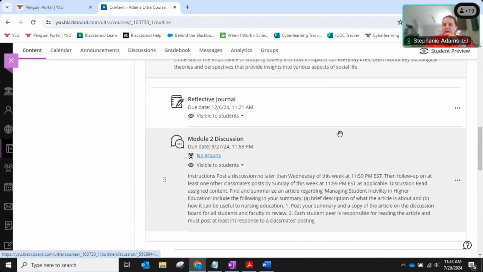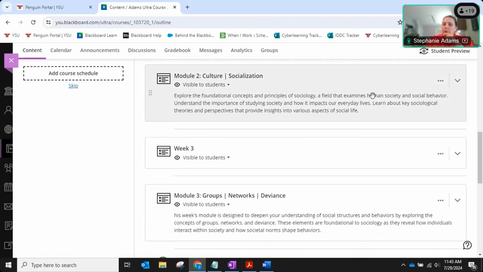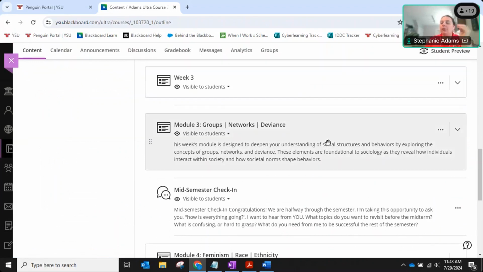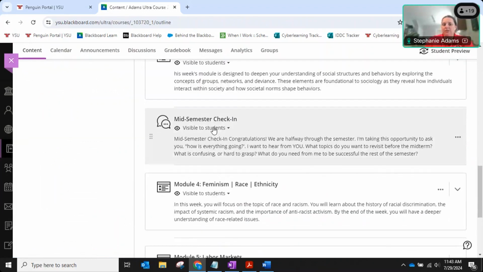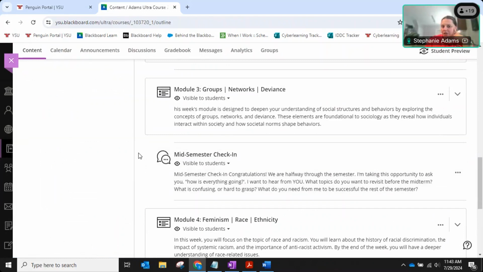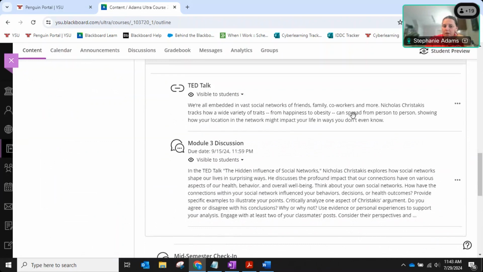I also want to mention how to rearrange or move items. So Ultra is nice because it gives you the ability to add items where you want them to live. But of course, we make mistakes. So you can see that this mid-semester check-in discussion board lives on my main content page, but I actually want it to live in module 3.